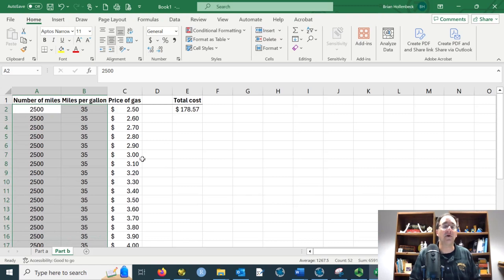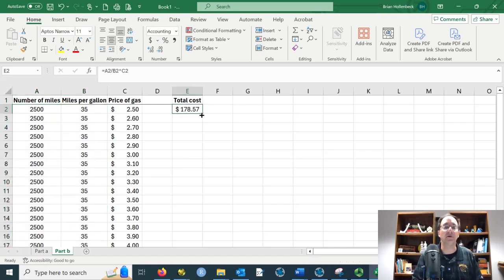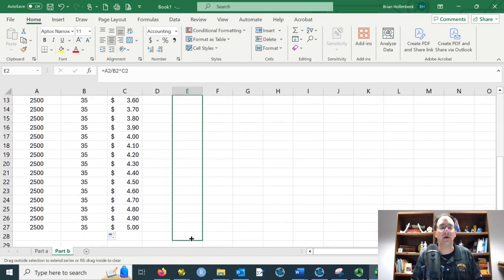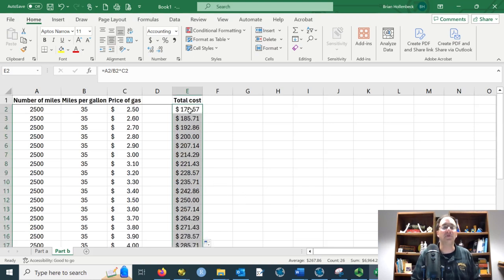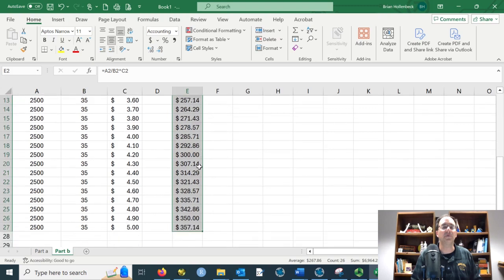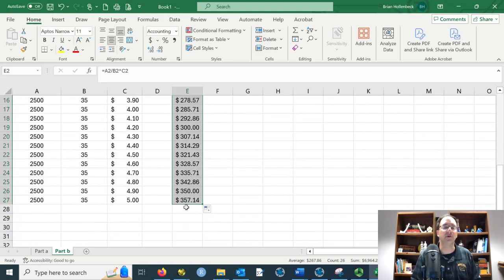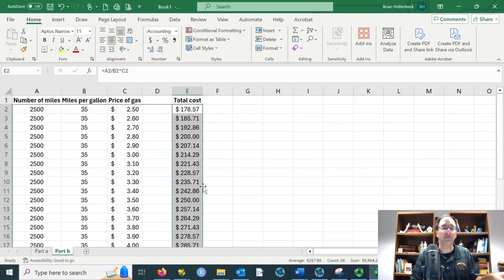And so the nice thing is now I can see how the total cost is going to vary based on this one price of gas, and I don't have to keep typing in new numbers. So I can come over here, get the black plus sign, click, drag, and now I can see how the price of gas can vary anywhere between $178 all the way up to $357 for this trip of 2,500 miles. So that is a table.